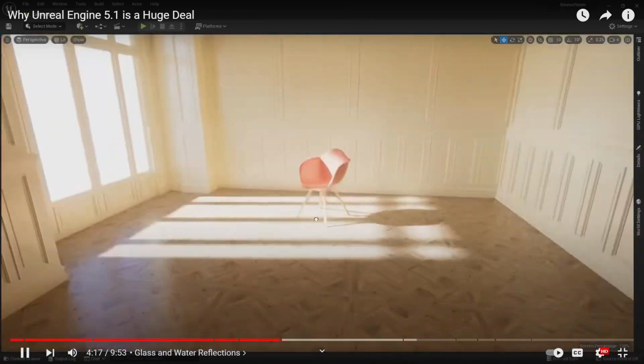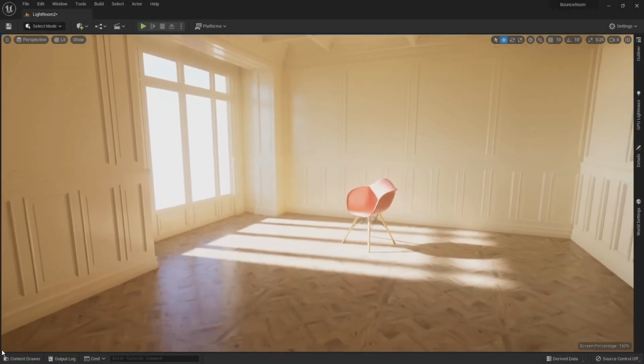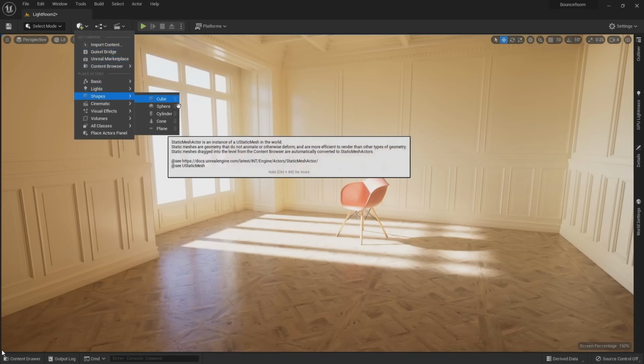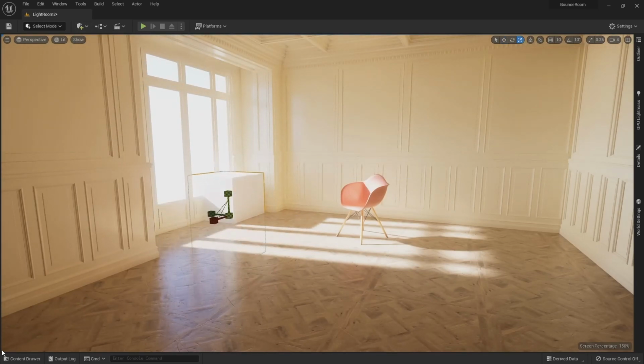Of course, foliage is not the only major change. When Unreal Engine 5 released, it introduced a new lighting system called Lumen, which gave us high-performance dynamic bounce lighting.